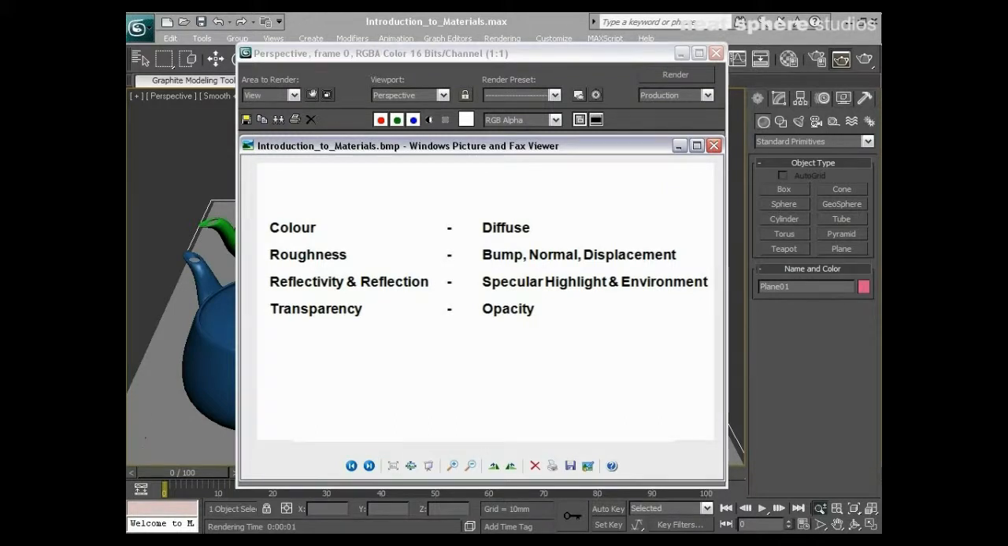The next thing is the reflectivity. Well, it's not going to be a very reflective surface. It might have a little bit of a very dull highlight on there, but not very much. And as for the transparency, well, it's going to be completely opaque. Completely solid, not opaque, solid.